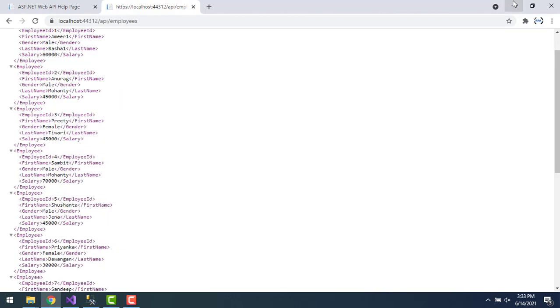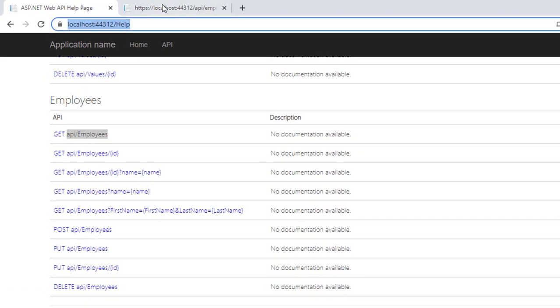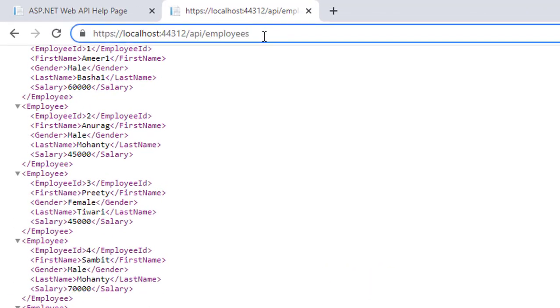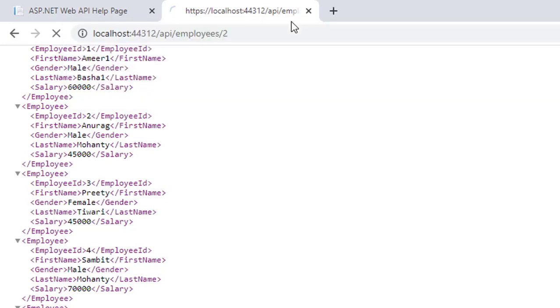All right. Now I want to get the single employee details. As you can see, the second method over here, API/employee/ID. You have to pass the ID over there from the URL. So I'm going to pass the employee ID over here as 2, and then I'm going to click on enter.